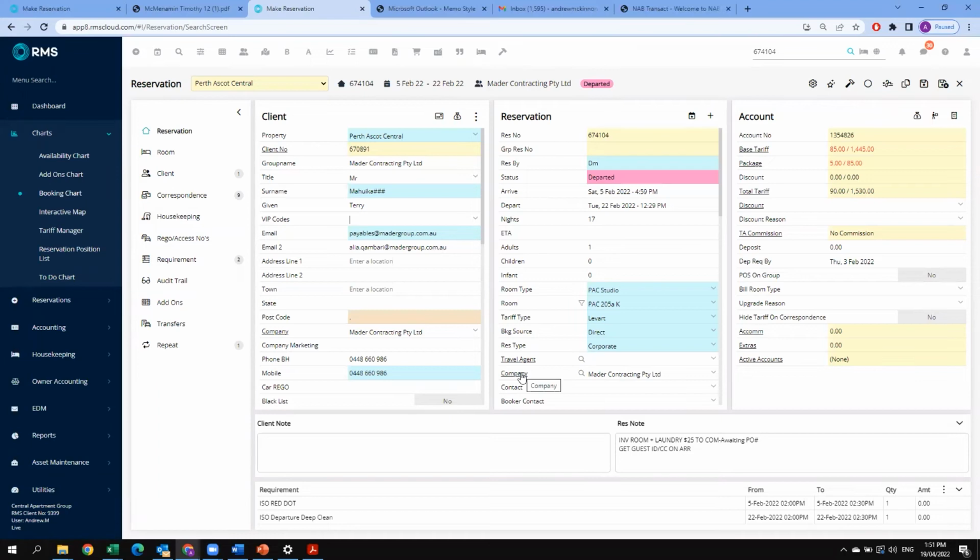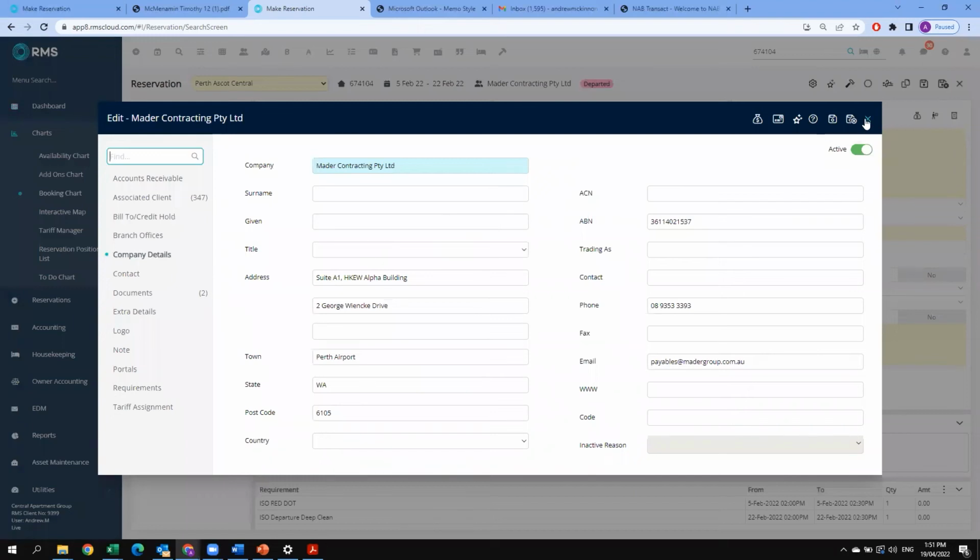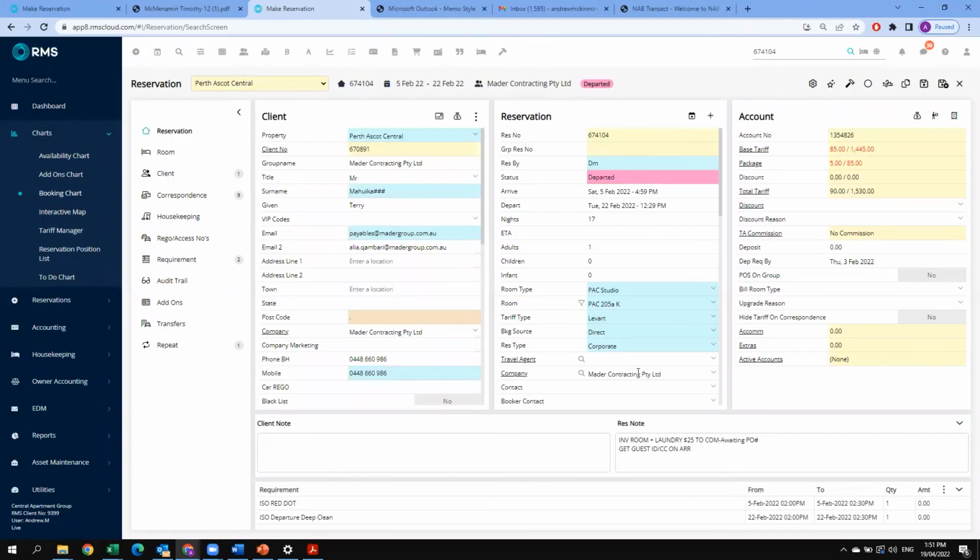And then down here, here's our company database. So we can click on that to have a bit more information about the company. And they've typed in Maida and selected it from the database.